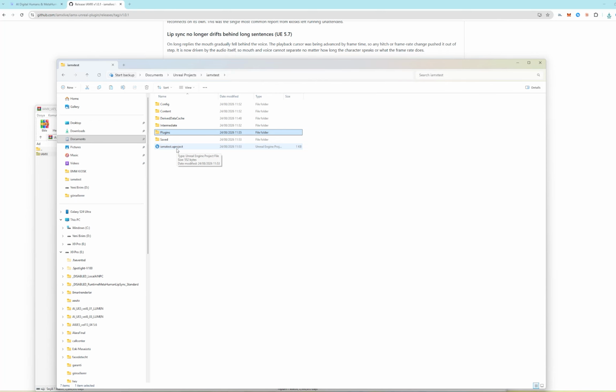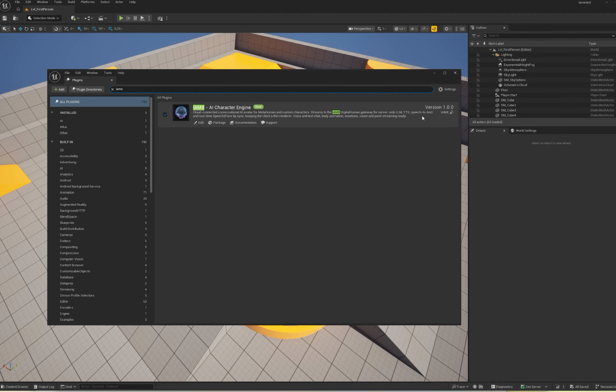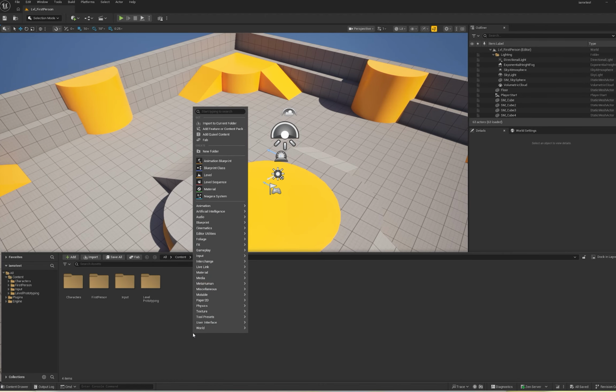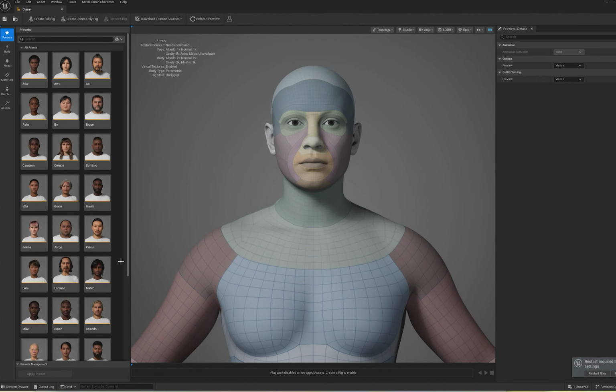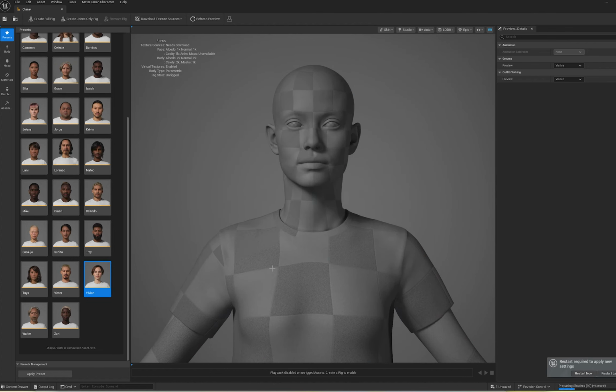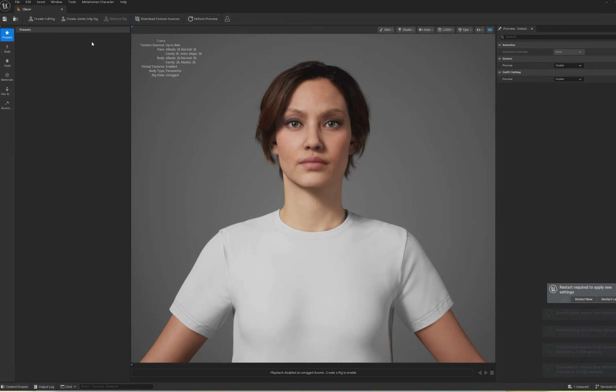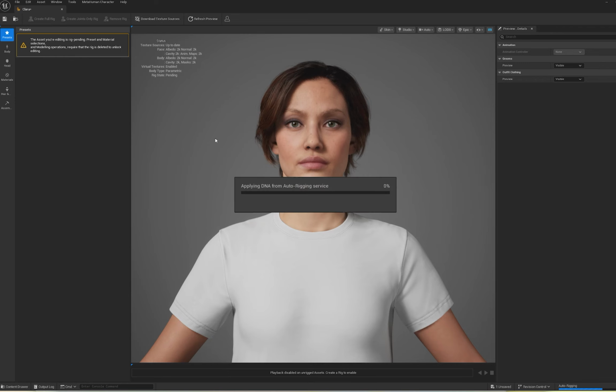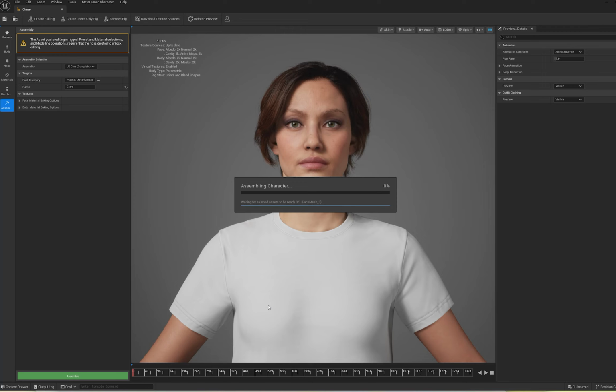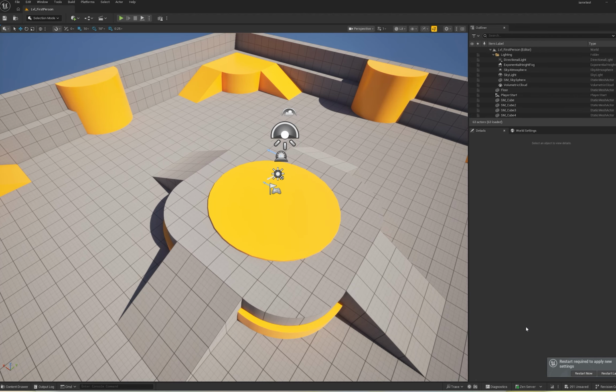Now, relaunch your project. As you can see, the IAMX plugin is now properly activated, and we can close this window. Next, let's create a standard MetaHuman character. With our MetaHuman character ready, we can now proceed to the IAMX Studio configuration.